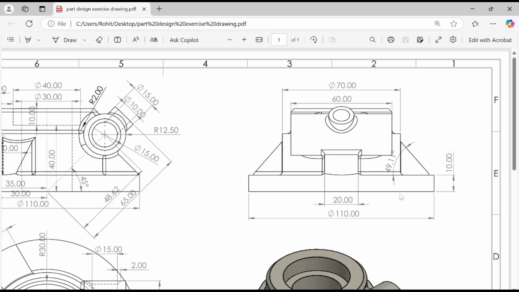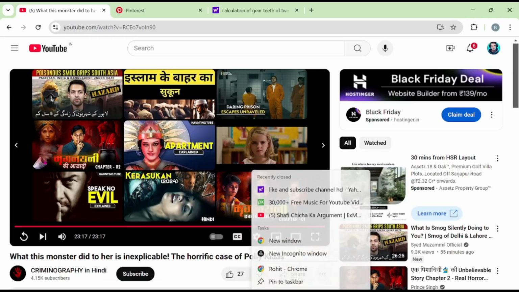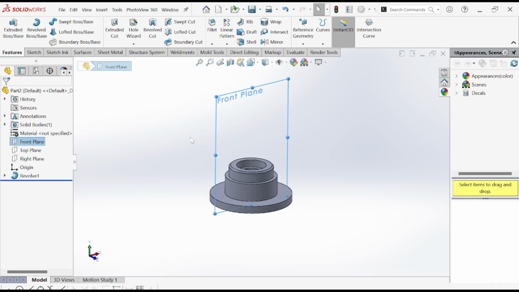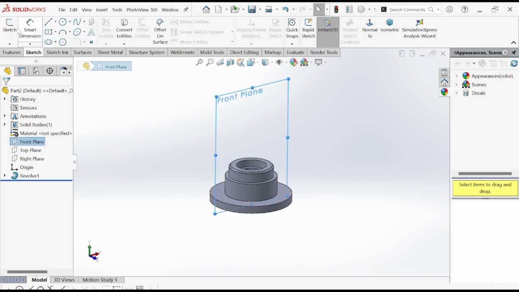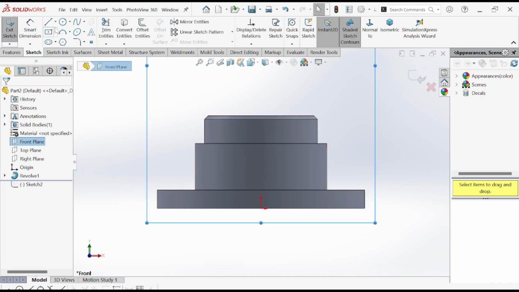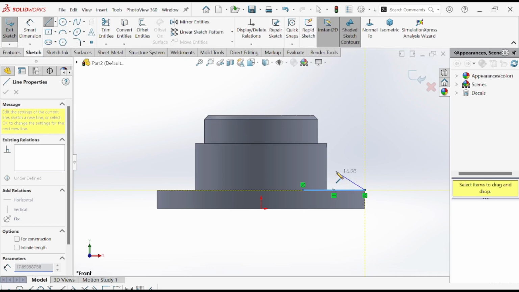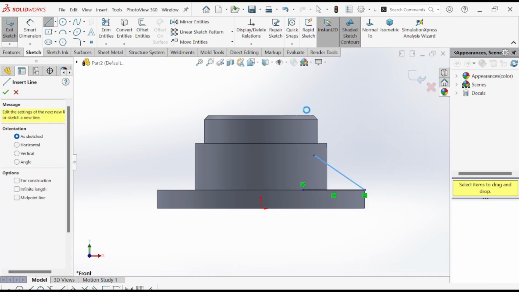The angle is 49.11. So come here. Let's make this one 49.11. We will make just in one side. Let me delete this one. 49.11. So first select a plane that lies in the middle of it. Front plane is more suitable. So let's make this sketch. Come here. Select this line. From here, let's make a line like this.